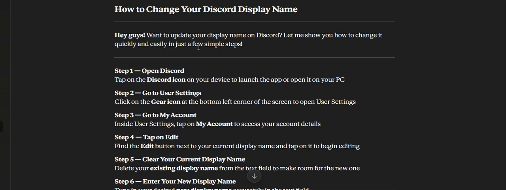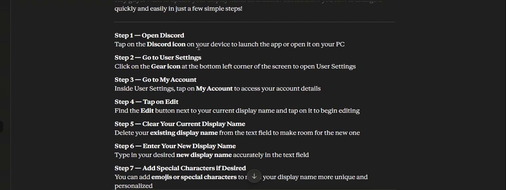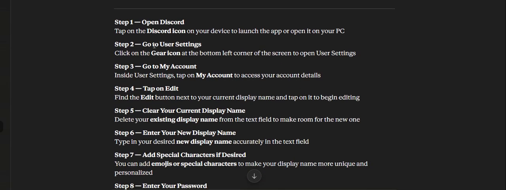to change your Discord display name. So for that you have to go through all these steps. So first of all, tap on the Discord icon on your device to open it.